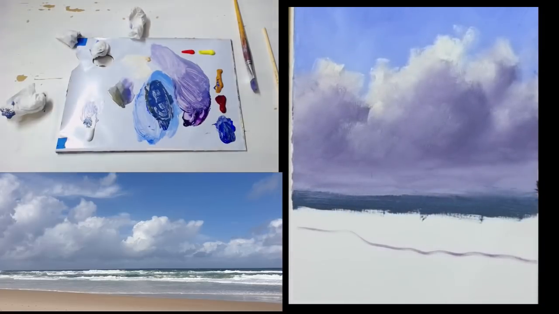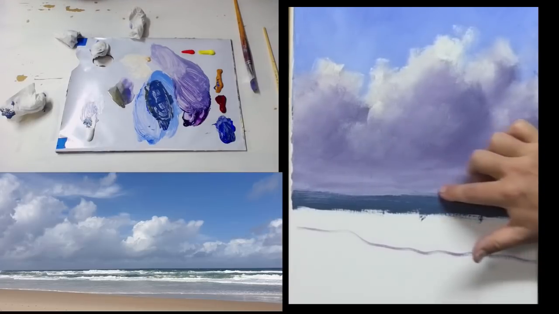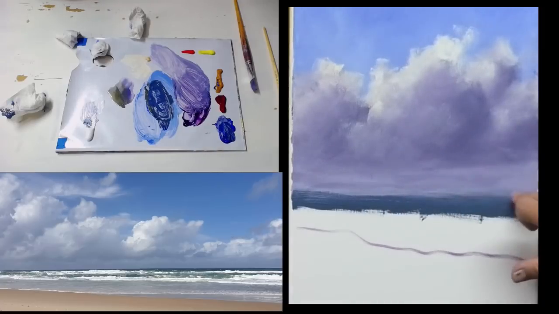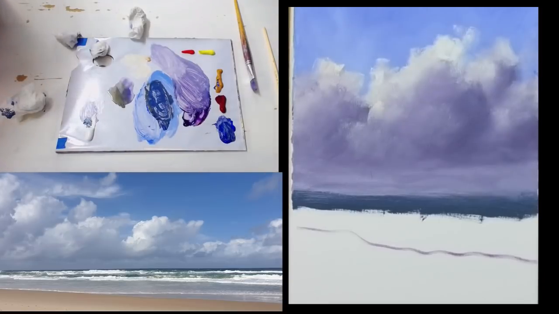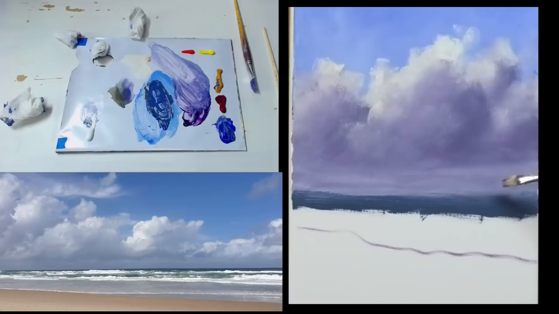So I can let that just dry off ever so slightly and then just come back in with that mid-tone, or I can just use my finger brush and just soften that out. Okay, and we just have a bit of a hazy horizon there. Pick up a little bit of that mid-tone value again. There's a little bit of water in the brush, so soften out that edge through there.